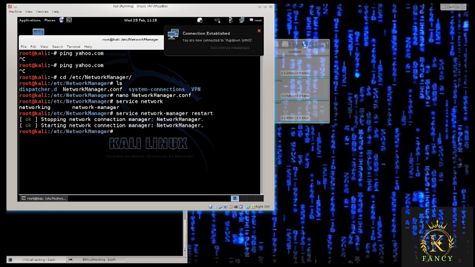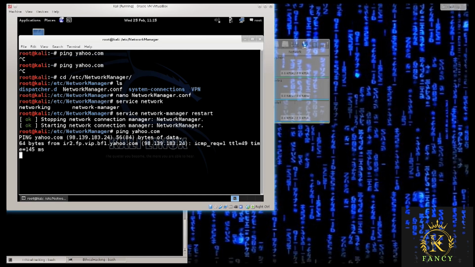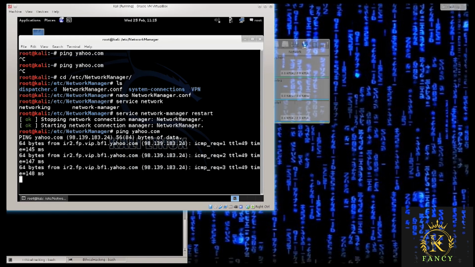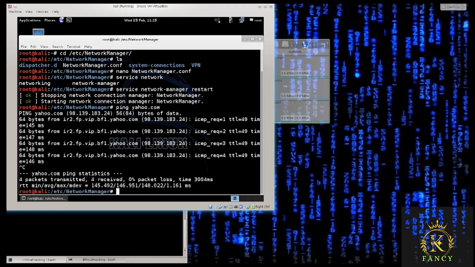Stopping and starting. Excellent. Connection established. You are now connected to ifupdown eth0. Let's check the connectivity. So ping yahoo.com. Excellent. So now we have internet connectivity.